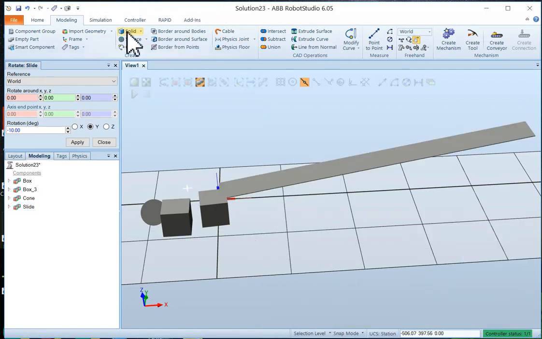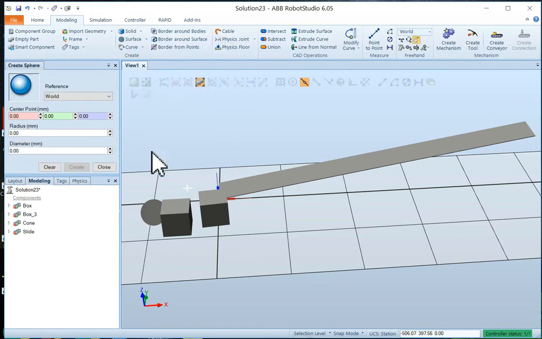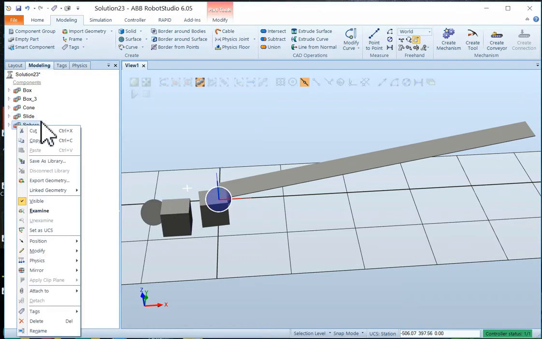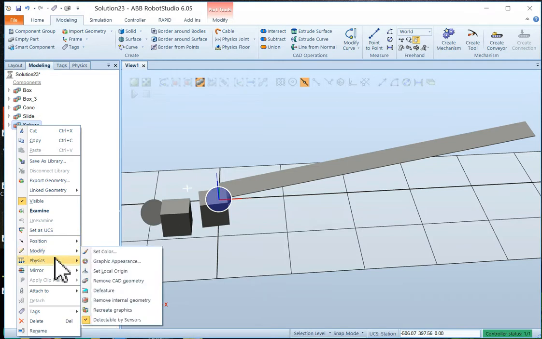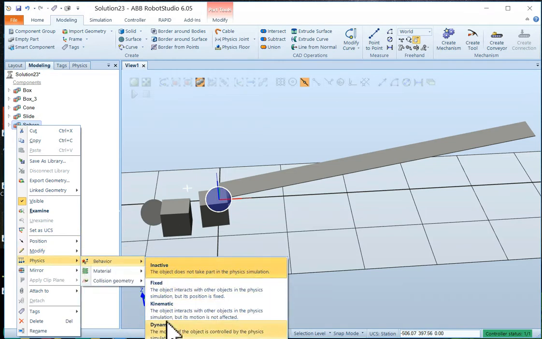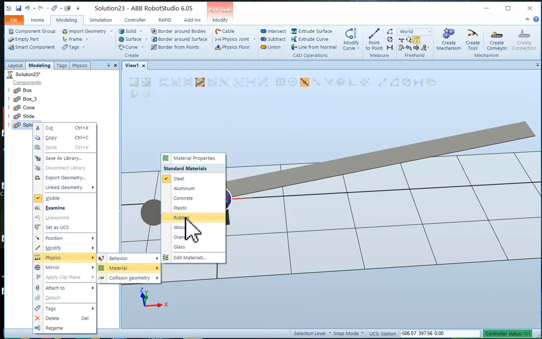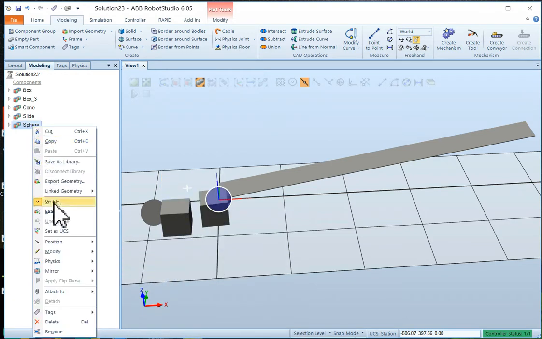Now I'm going to create another solid. Let's just make a sphere, and we make that sphere 200 in diameter. Create it and close that. Rename that sphere. And let's take that sphere and change the physics of it to make it an actual dynamic object. Let's take that same sphere and let's change the material to, let's make it like a rubber. Sounds good.